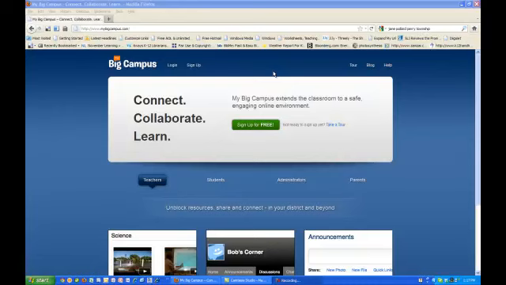How do you create groups? How do you find groups? One of the best collaborative features of My Big Campus is groups.